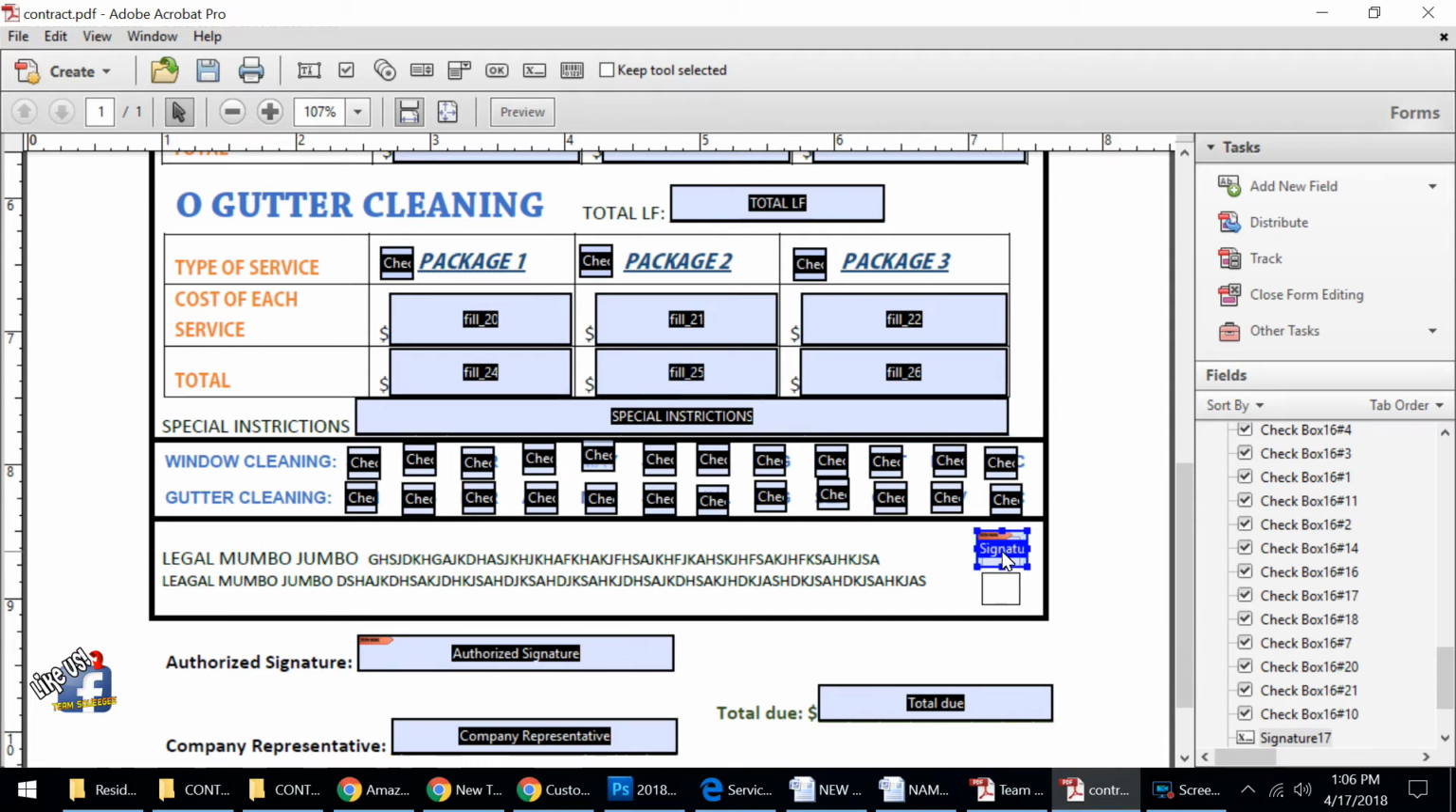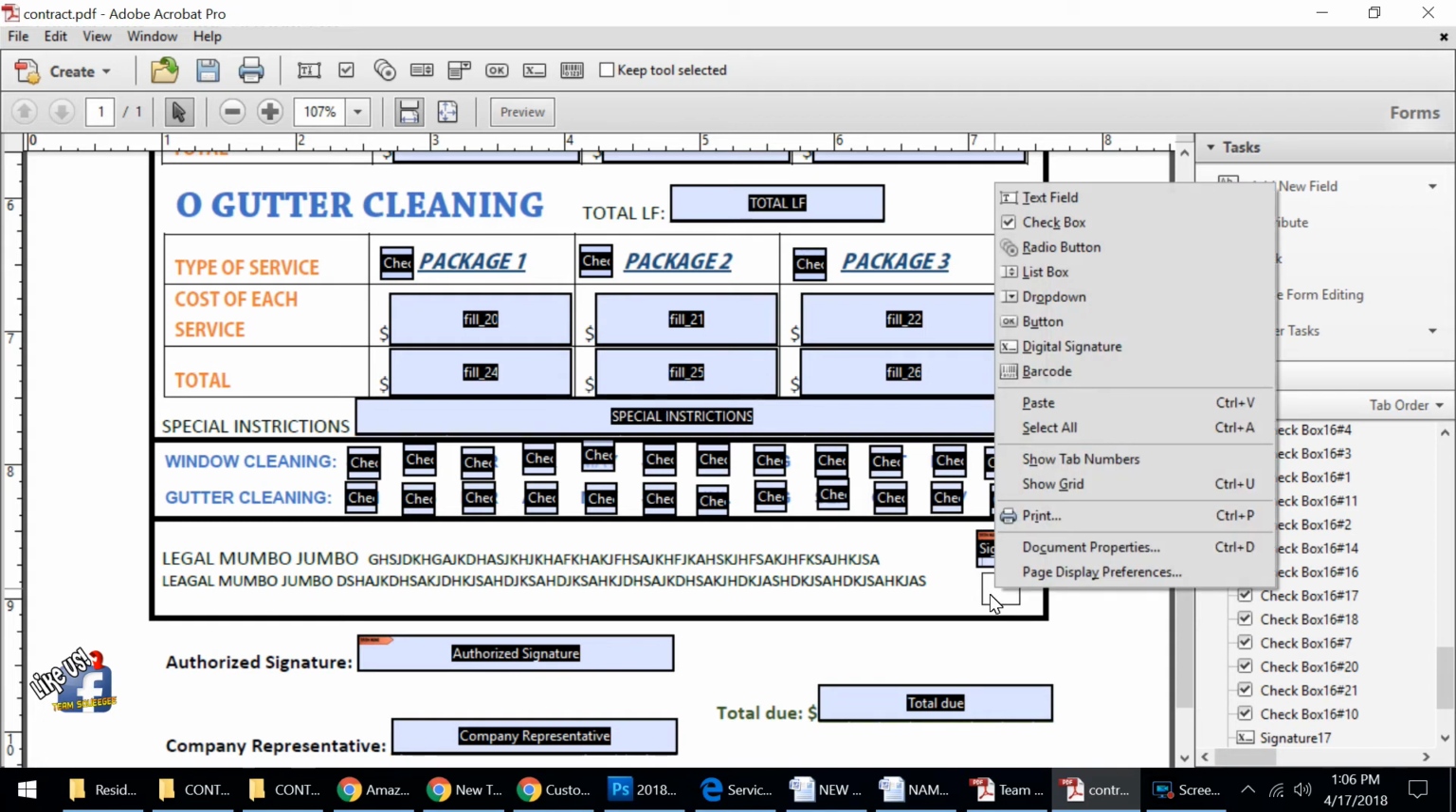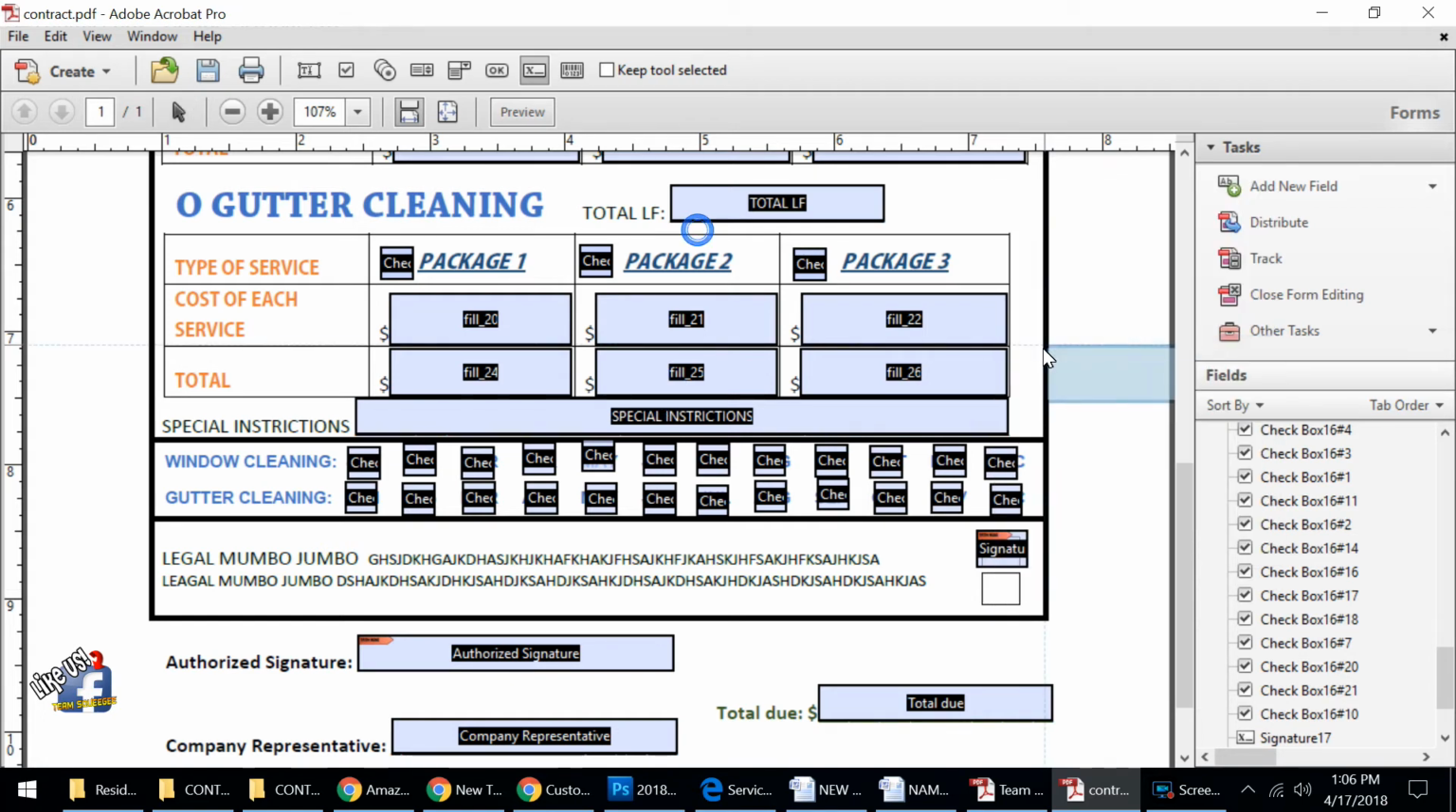Just like so. And it's okay if you make your digital signature box bigger than the actual square. Actually, it makes it a little bit easier. Then you're going to do the same thing, right click, digital signature.